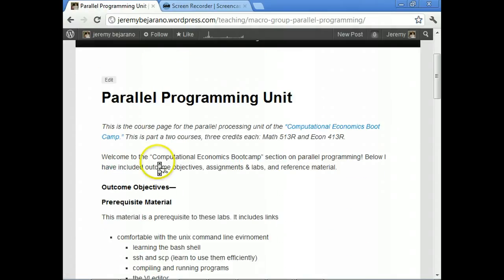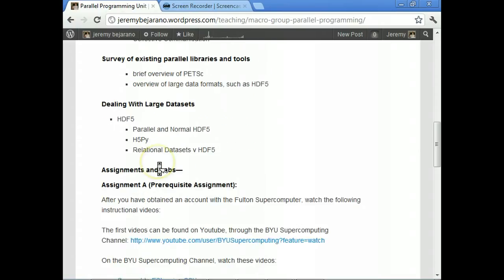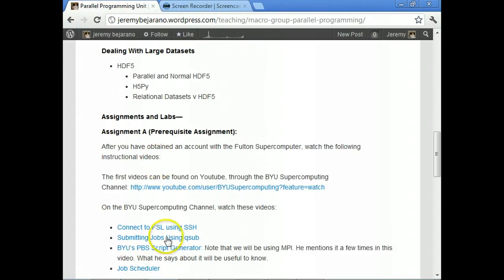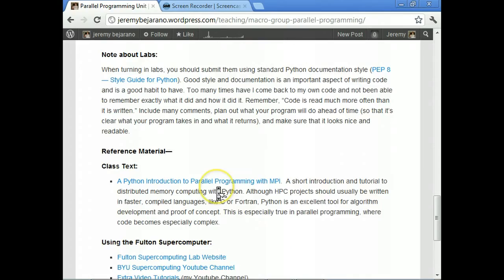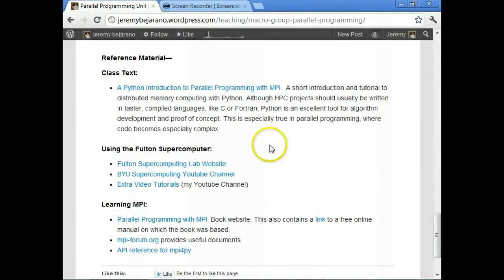Okay, so on this site, you'll see some of the objectives for the class. There's the prerequisite assignment, which just do that tonight and have it ready, send it in by tomorrow morning. Below, you'll see just a note about the labs, and then you'll see some resources below. If you'd like more information on parallel programming, there are some good resources available here.